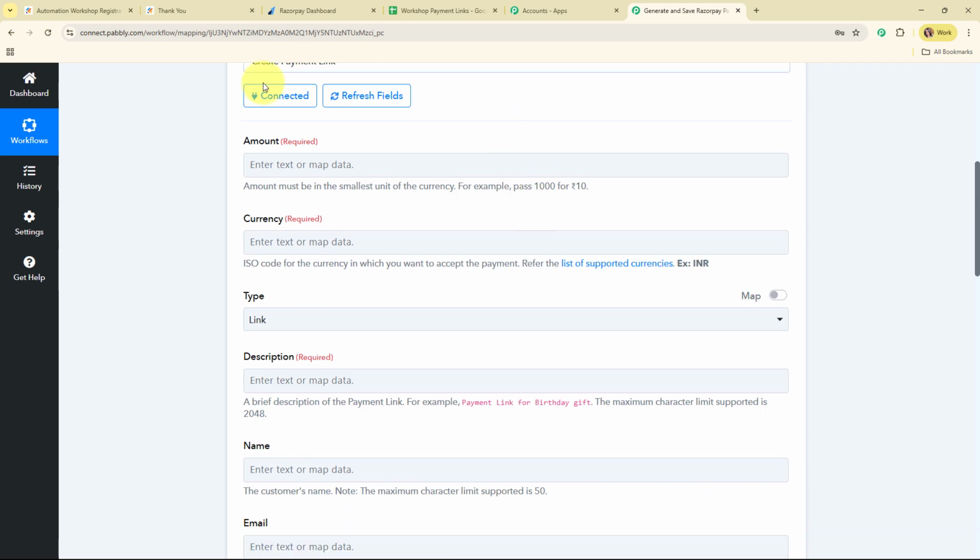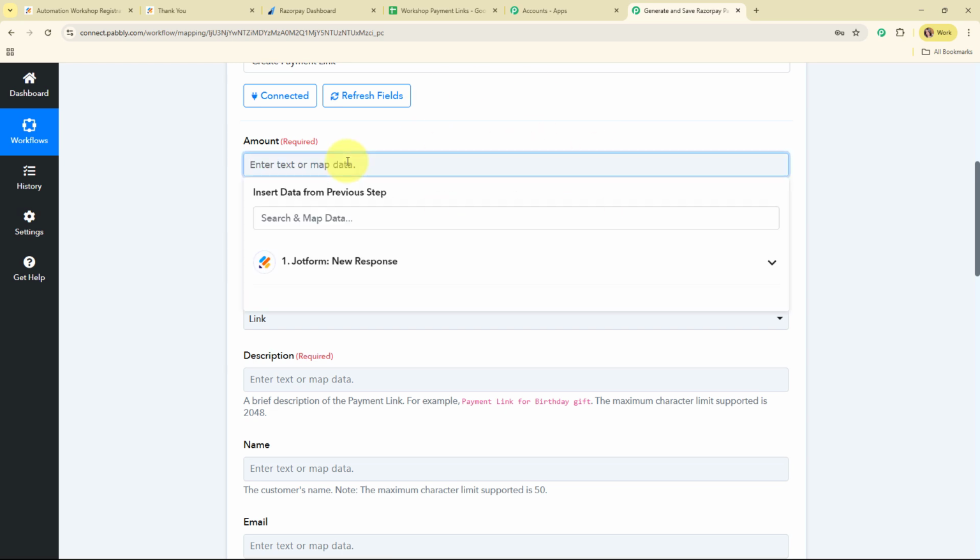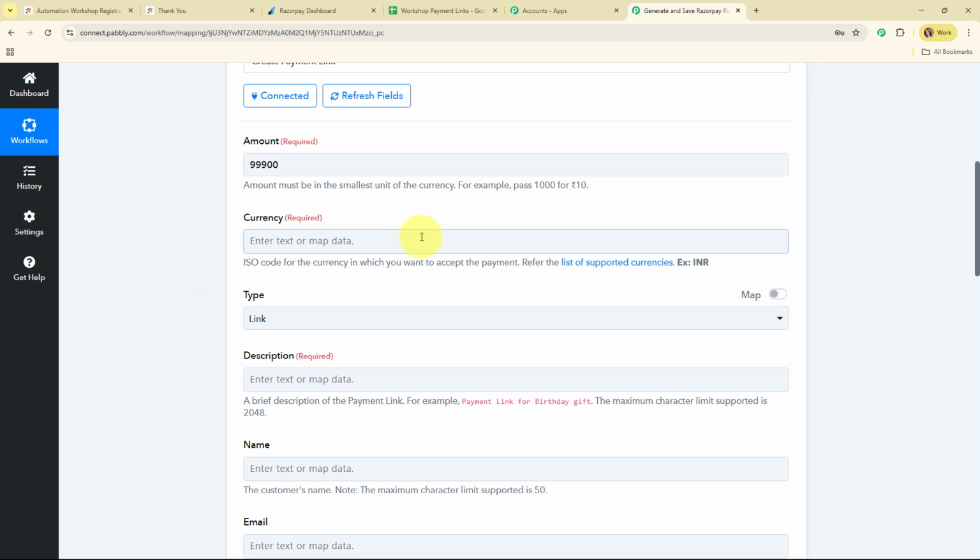So moving forward, it is asking me to enter the amount. It says amount must be in the smallest unit of the currency. For example, pass 1000 for rupees 10. That means here we need to pass the amount as per the paisa. So let's suppose that my course is for 999. So I'm going to enter the amount as 999, and after entering the exact amount, I'm going to enter 2 more zeros as per the instructions. Alright, so let's move forward.